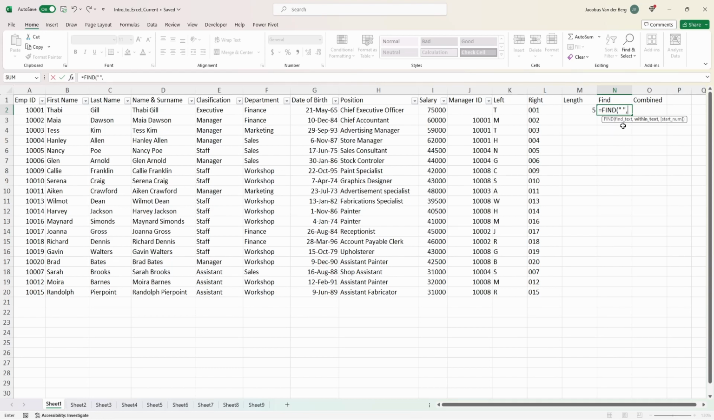After typing the text that you want to find, you have to then add a comma and select within which cell you want to find that specific text. In this case, we will choose the name and surname column in column D. Thereafter, it will require the start number where it will have to start counting from. Normally, you would want to start at the beginning of the data in the cell, so therefore you will type the number 1. Close bracket and press enter.